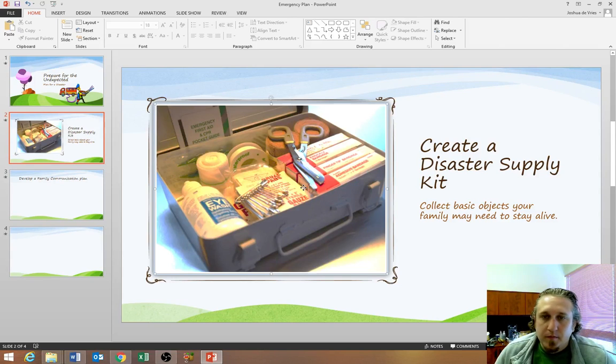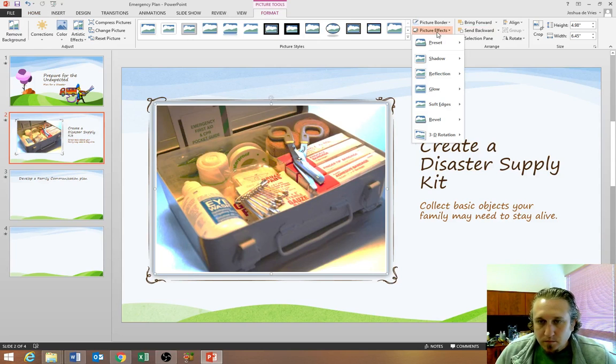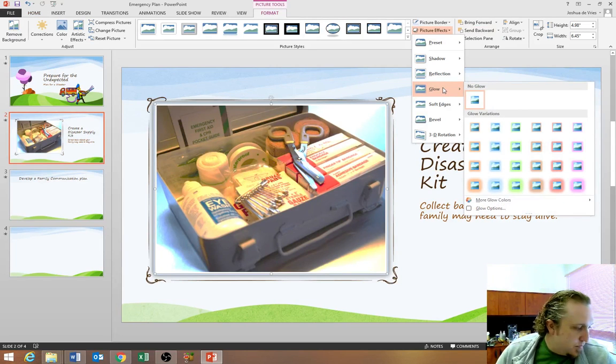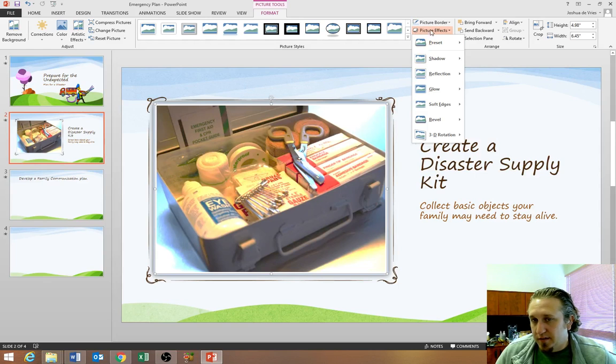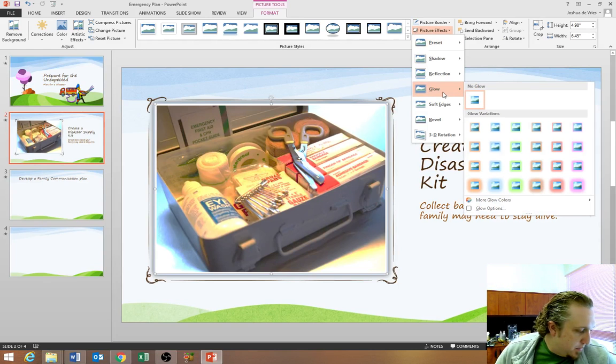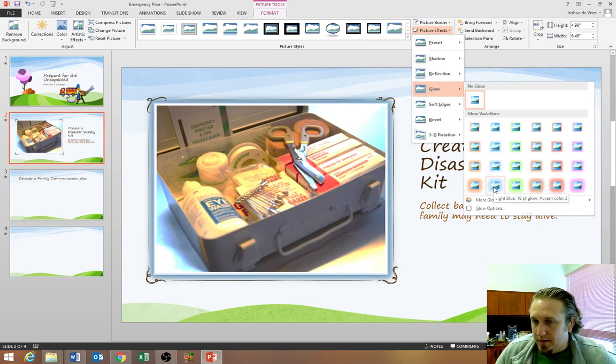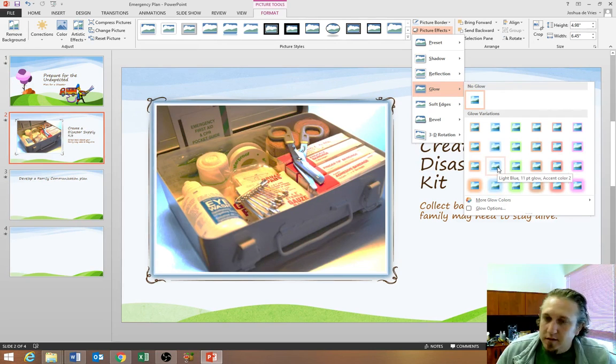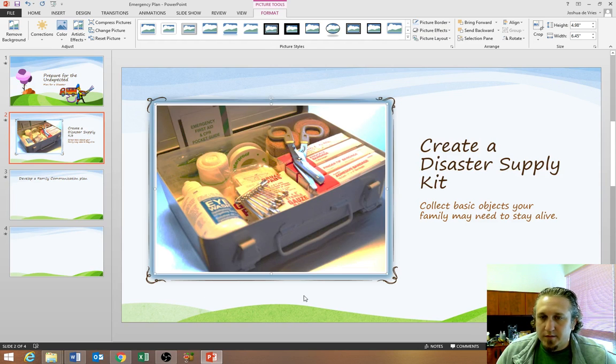Then we're going to do Picture Effects, Glow. So this is PPT 90. Again, I click Picture Effects, highlight Glow, and then I'm going to click the one that says Light Blue 18-point Glow, Accent Color 2. If you just leave your mouse on it for a little bit, don't touch anything. So this is 11-point glow, so I have to go one darker to 18-point glow. Perfect. There we have it. We are now done with page PPT 90.